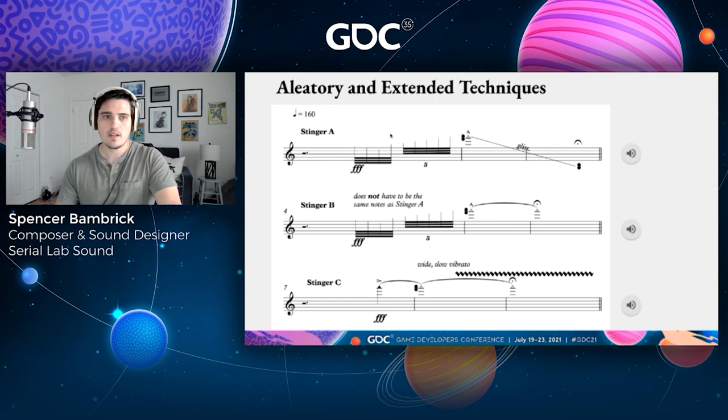So this is the exact sheet music that I used for the stinger that plays right when the nun spots you. The players recorded overdubs of each of these with some slight variations, and I mixed them together and added some fun effects. One thing to remember when you deliver aleatoric sheet music to a musician is it's really important to be crystal clear on what you want.